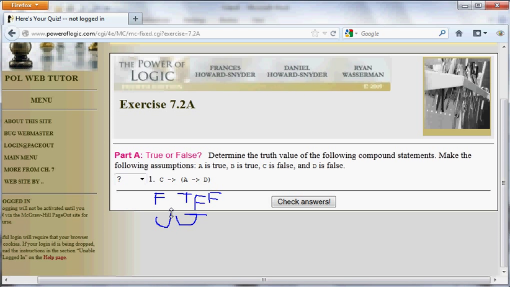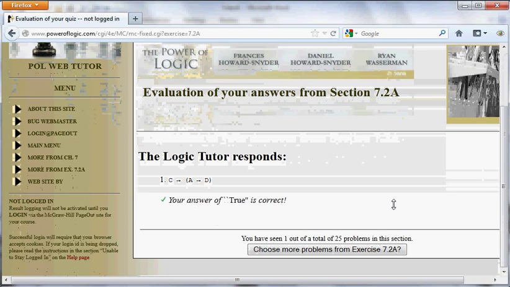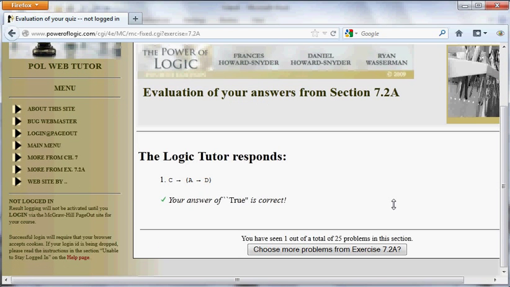So this statement, most fundamentally, is a falsehood arrow a falsehood, which is going to be row 4 of that truth table for the conditional. It's going to be true. Okay, so if I select true here and check my answer, I'm going to expect that it's correct, and that is the case. Okay, I'm going to do another one from 7.2a.